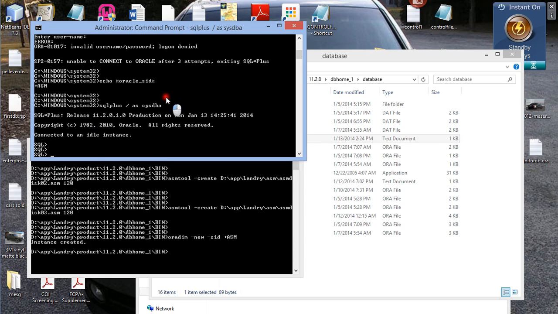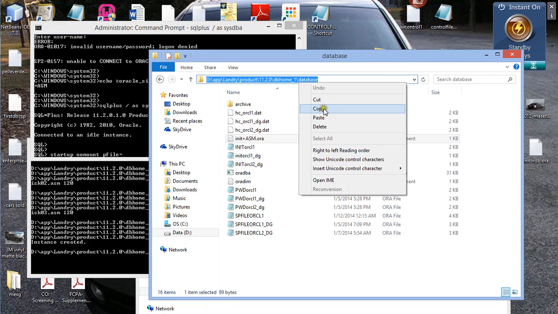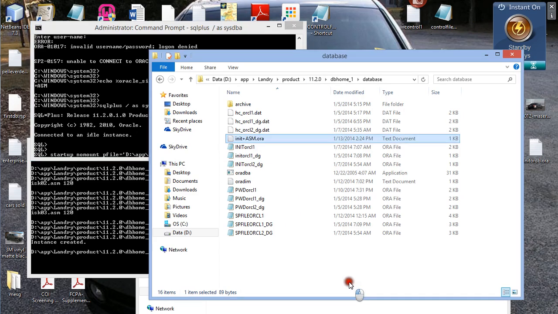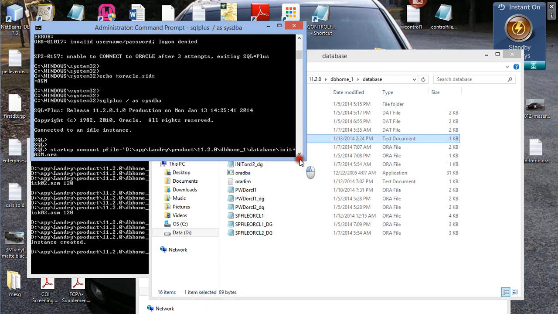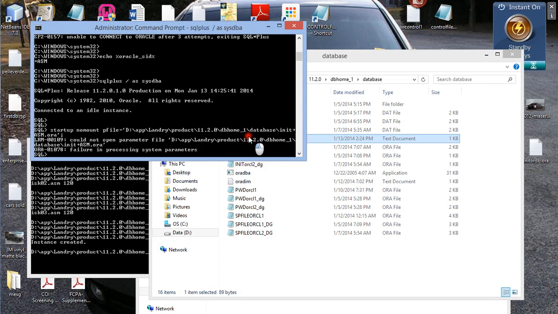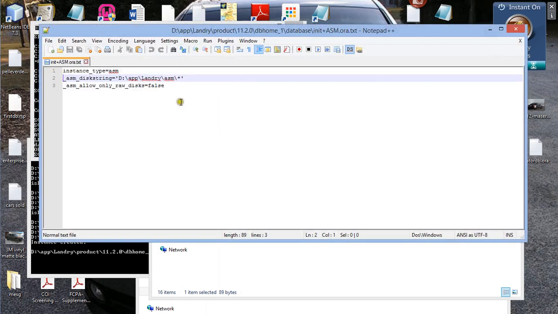Okay, and then what I'm doing now is I am going to issue the command startup nomount pfile equals. I'm gonna come to this directory, copy, paste, and I need to get the name of my P file, which is init plus asm.ora. I'm going to copy this, I'm going to paste it here, and I'm going to close it, and let's see what it is on this one. ASM allow only raw disk false.